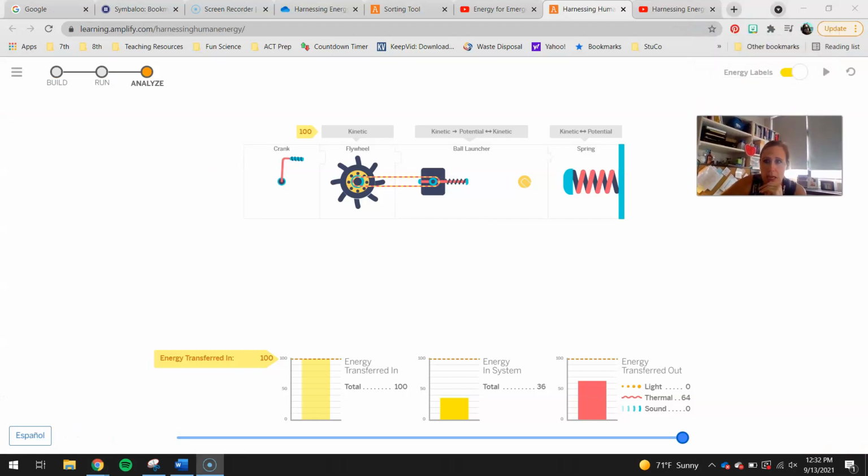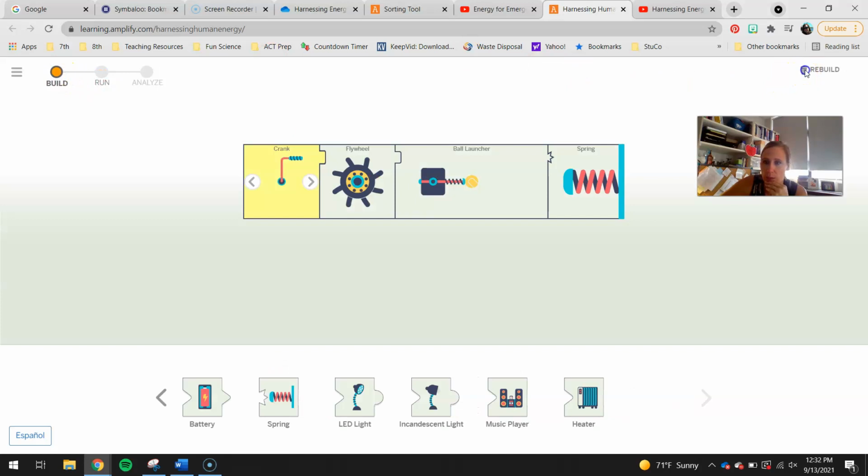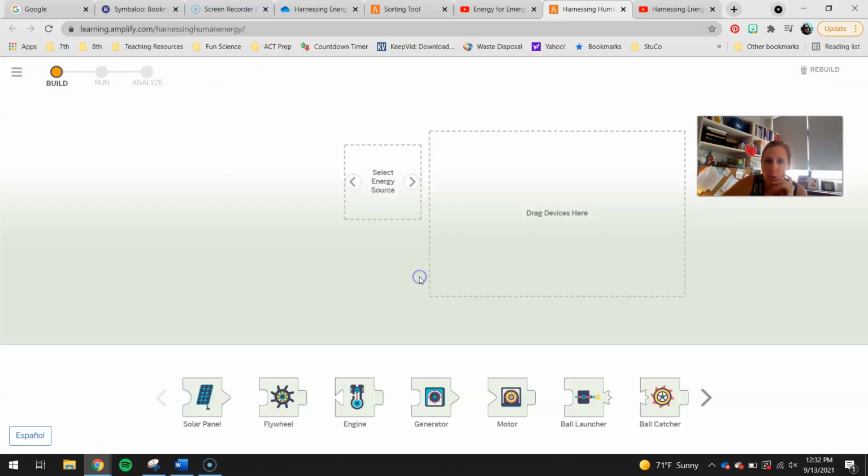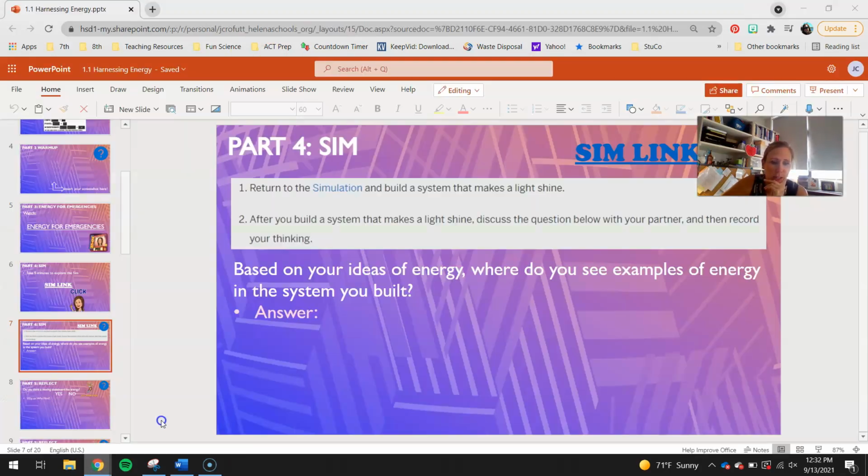If you go ahead, click go back to build, and then click rebuild. Then it'll ask you, are you sure you want to build? Yes. All right, so with that being said, your submission is to build a system that makes a light shine. Okay, so you will need an energy source. You will need some kind of way to harness that energy source and transfer energy until you have a light shining at the end.